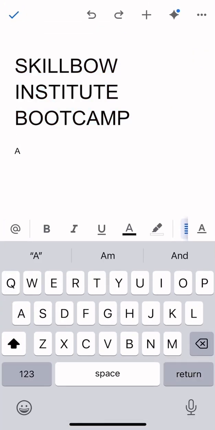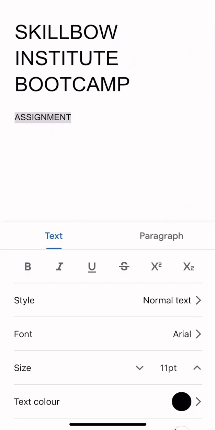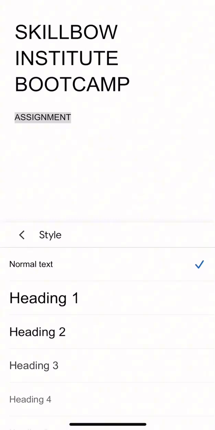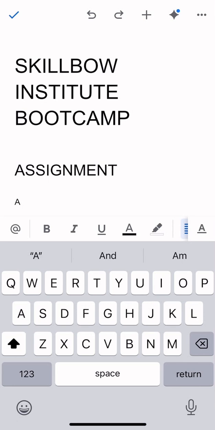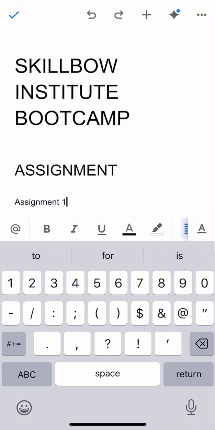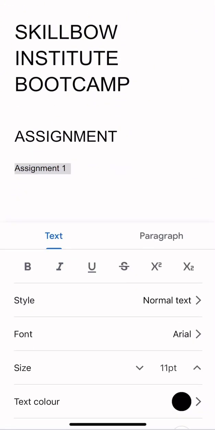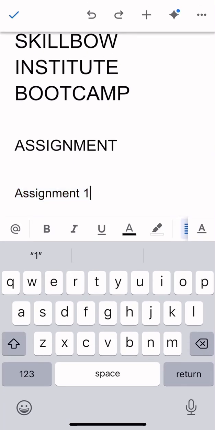Now I want to give it a subtitle, which is assignment. I'm gonna highlight assignment, and I'll make this heading 1. Okay, now this is assignment 2, so let me just make this assignment 1. Okay, so I'm gonna make this heading 2.